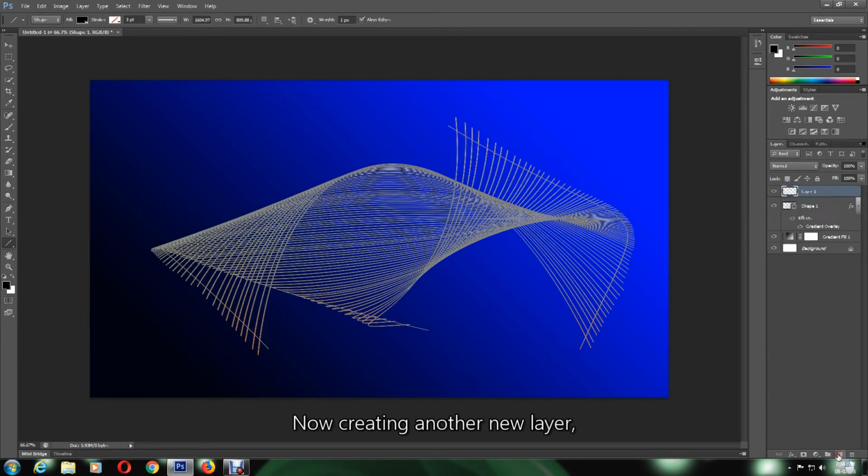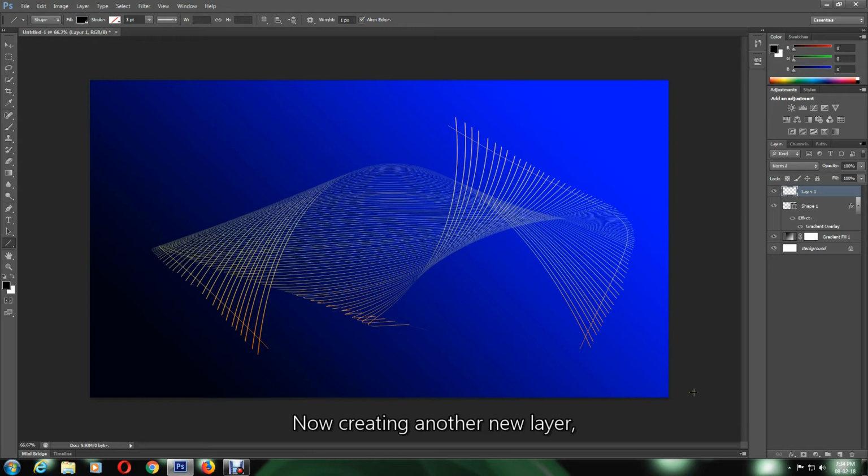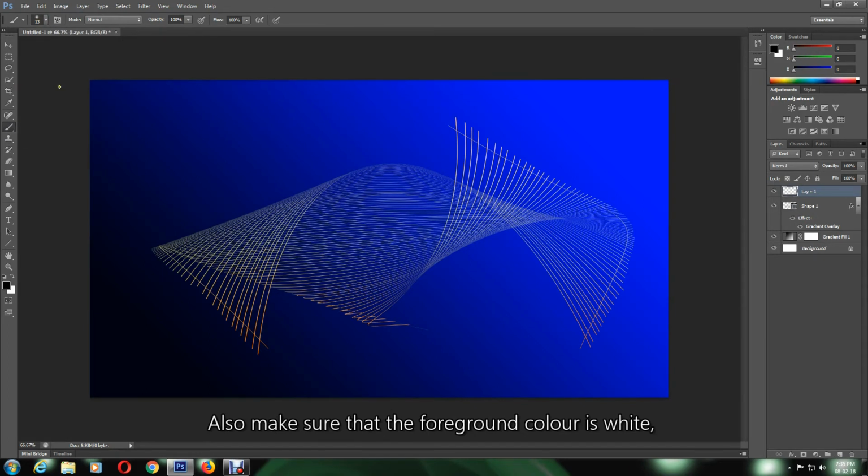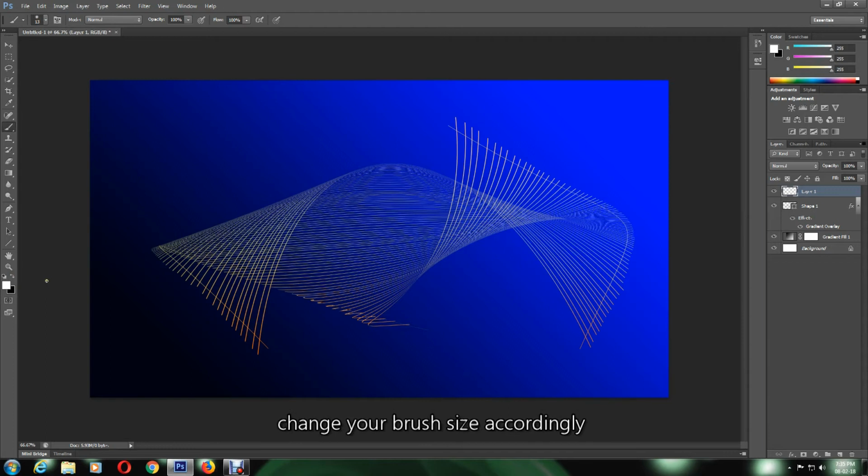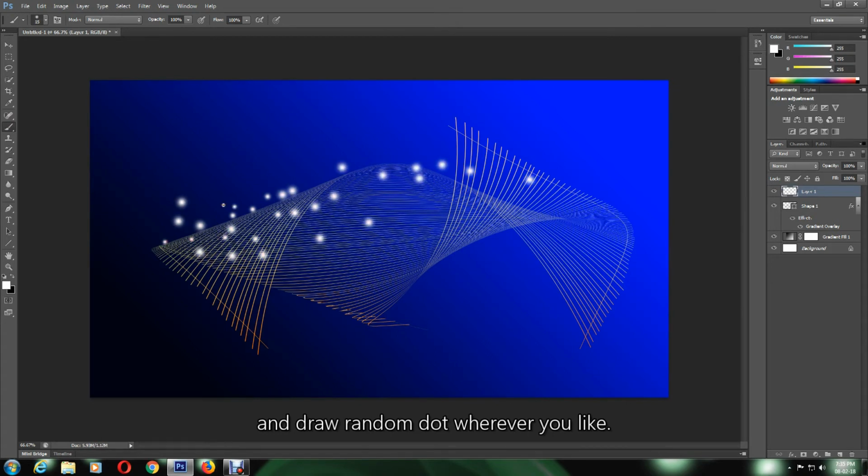Now creating another new layer. Select the brush tool and choose any soft edge brush tool effect. Also make sure that the foreground color is white. Change your brush size accordingly and draw random dots wherever you like.